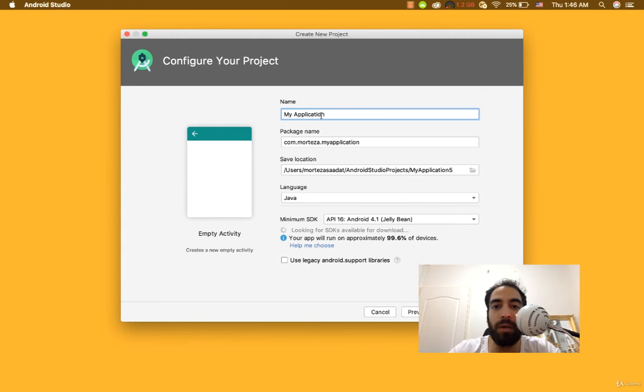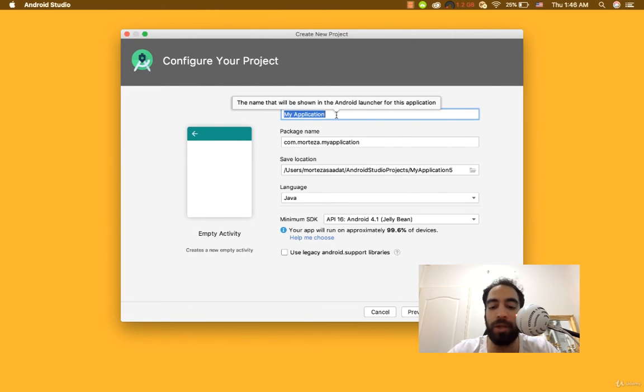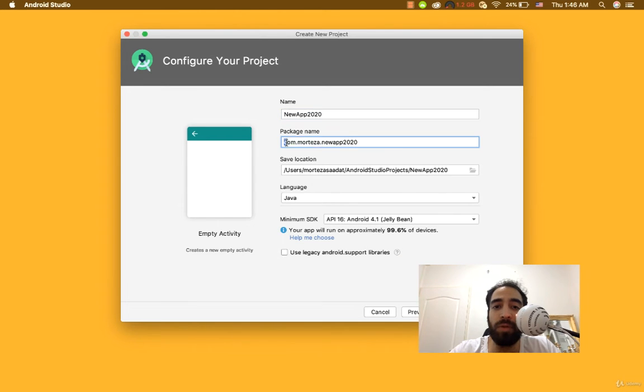Here, just give your application a name. I'm going to say new app 2020, and here make sure that you have a unique package name for your app. In order to have a unique package name, you simply need to use your domain name for your website in a reversed manner. If you don't have a website, you can simply use your own name.